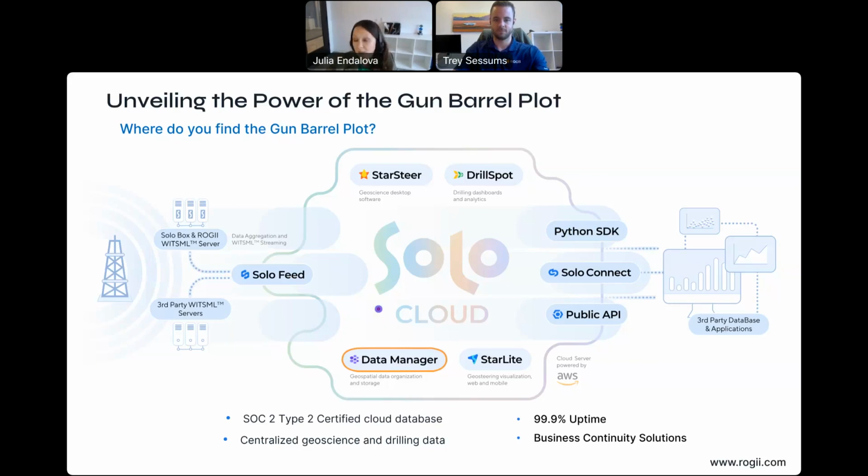What that means is that we meet the highest standards of security, confidentiality, and availability that you can meet in the cloud space. As I said, Solo Cloud is a centralized database, meaning that different applications can pull and push data from the same database in real time. Most of our users are familiar with StarSteer, which is our geosteering and geoscience desktop application.